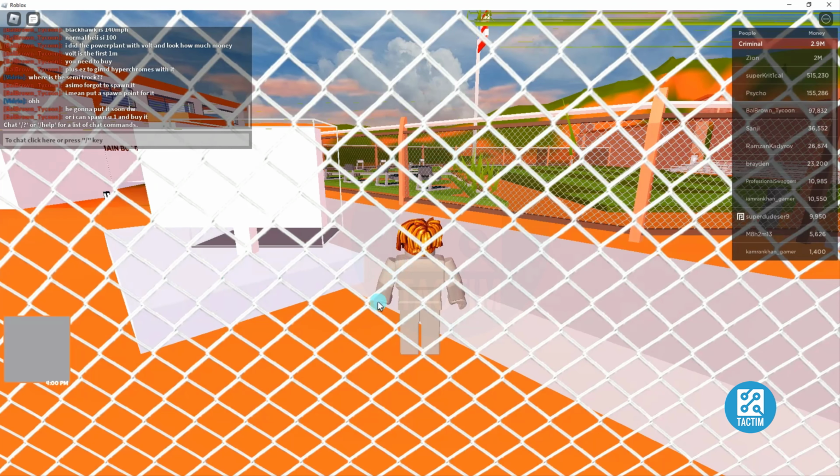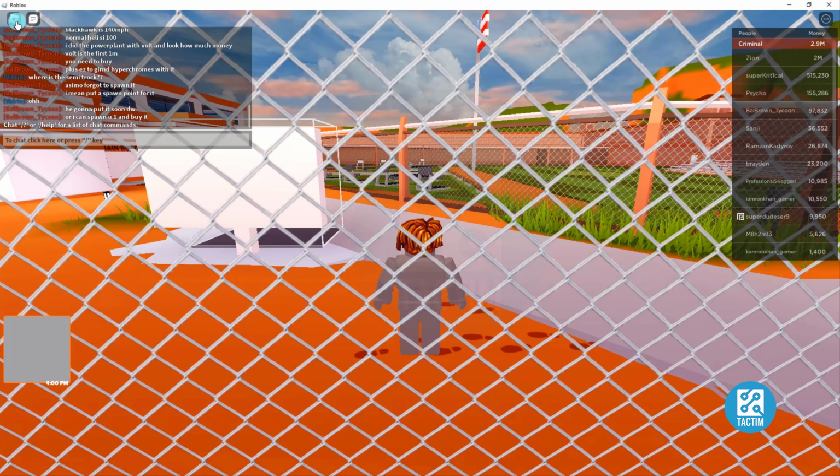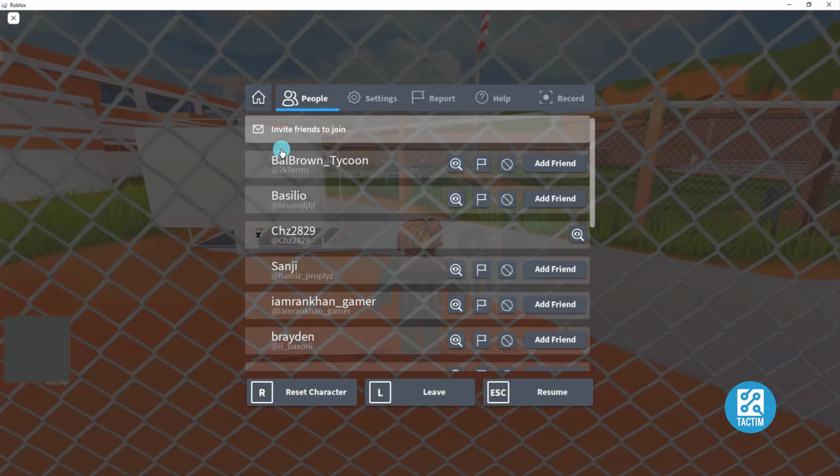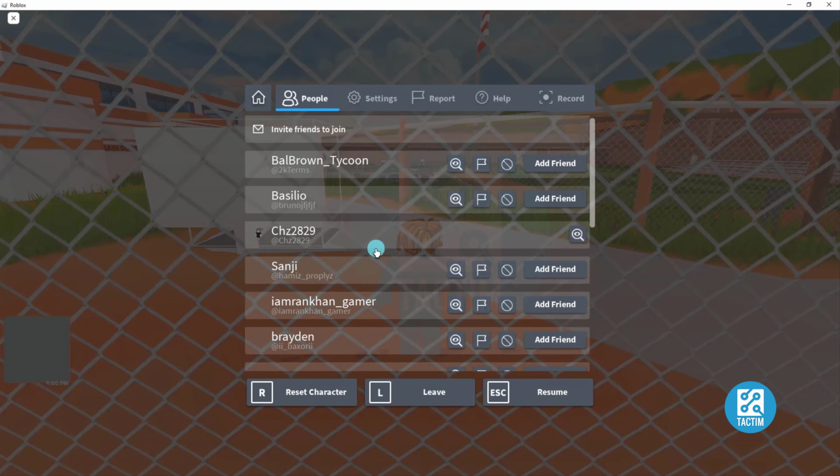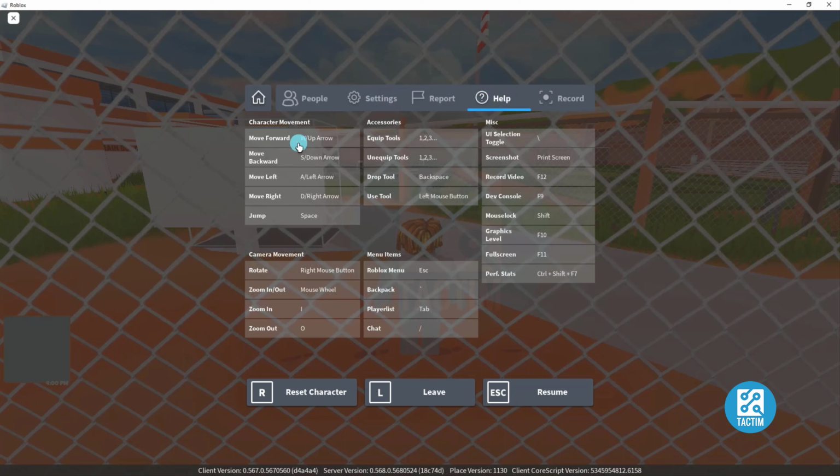After getting into the game, from the top left, there is a menu item. Click there. Here you can see the people who are playing this game. Click help to see how to play this game with the keyboard.